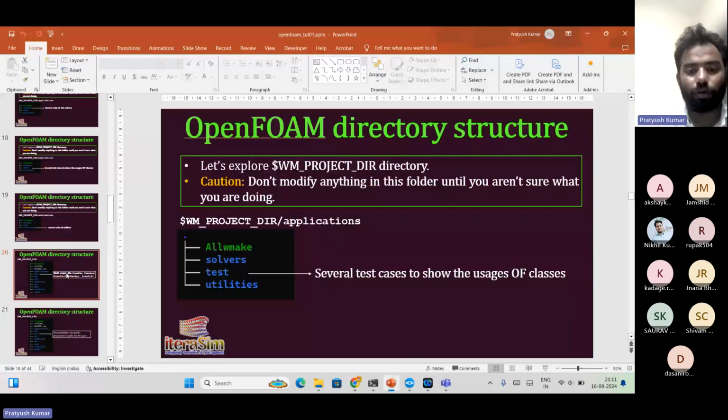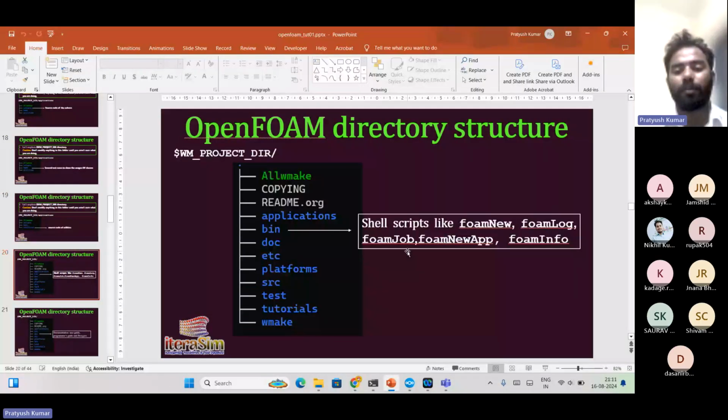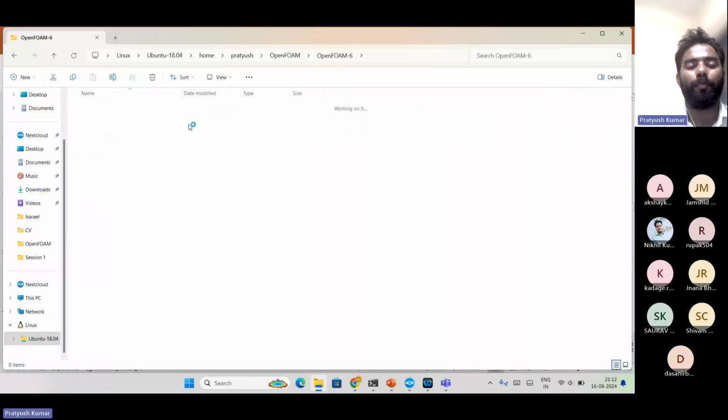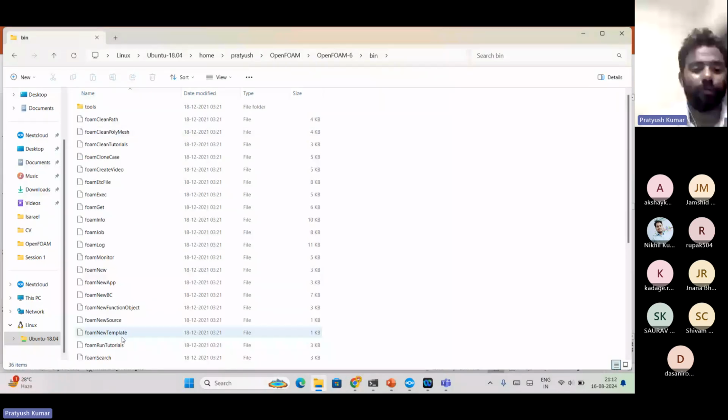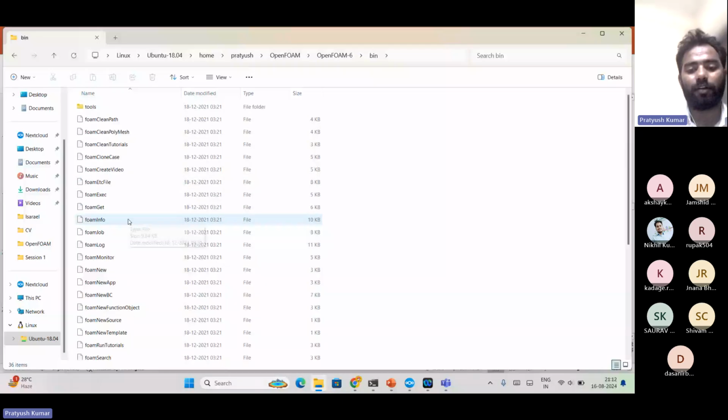So I already told you that. Speaking of the bin folder, it is not important for you, but whenever you create an app or a log file or any kind of new folder, these scripts are written in the bin. We are not going to develop any terminal commands like foamNewApp or foamNewBin, so that is not important for us, but you should know about these commands. These are the different commands like foamSearch, foamNewApp, foamNewBoundaryCondition, foamNewFunctionObject. These are the commands for creating different files.